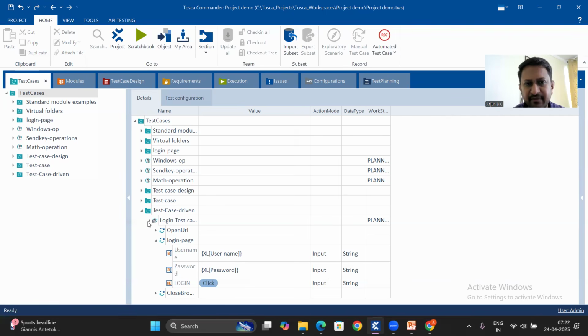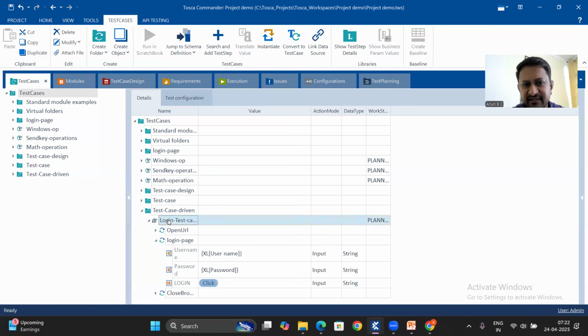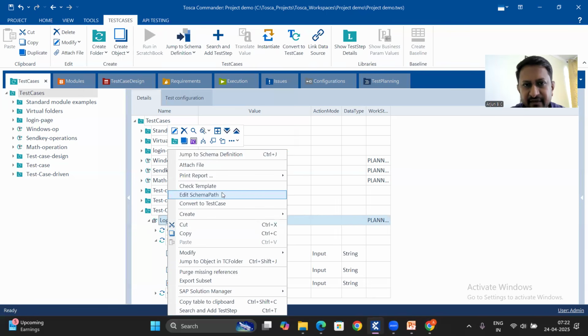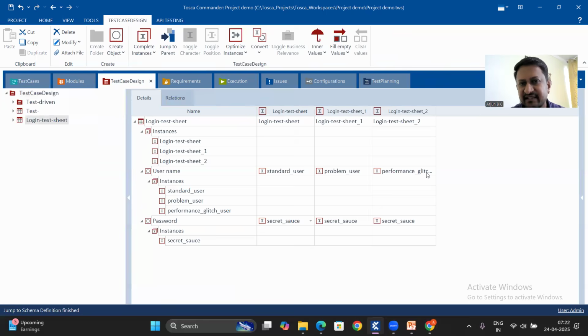First we need to map data sheet. Then we need to map the values, right? So now data sheet is mapped and values. So how to check whether data sheet is mapped? Right click on this, jump to schema definition. This is mapped here, right? That should reflect, that should show the data sheet.